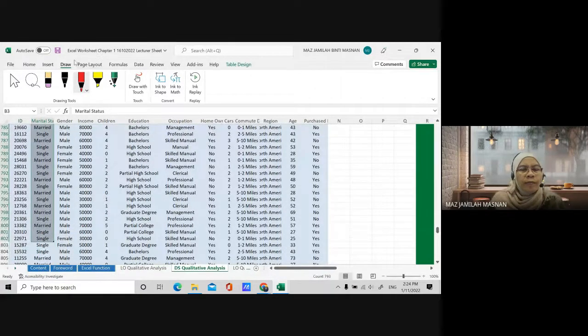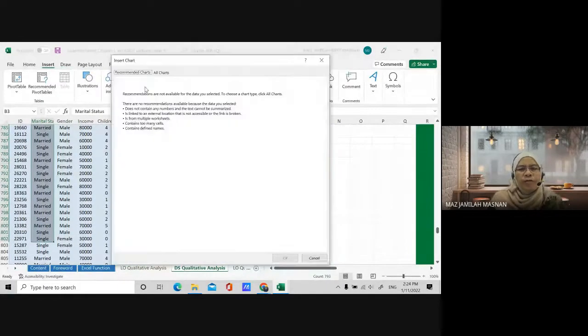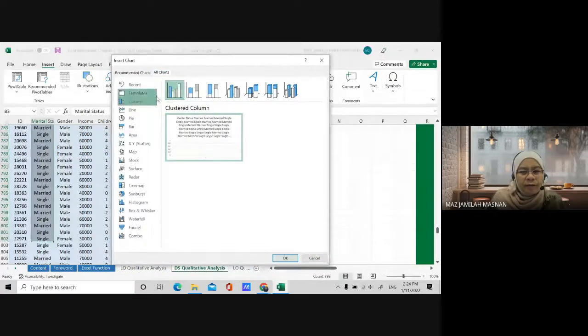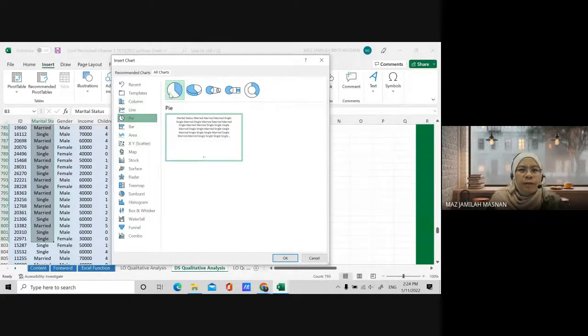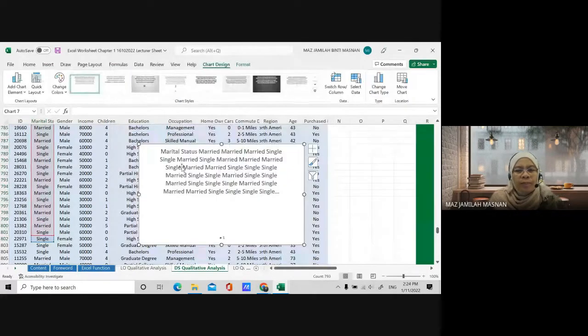Now, can I just go and insert my graph? If I don't know what kind of graph, I look at the recommended graph, and then I choose the one that I feel I may need to have in my charts. So let's say I choose charts and then click OK. So what happened? This is your charts. Now, is this helping you out or not?